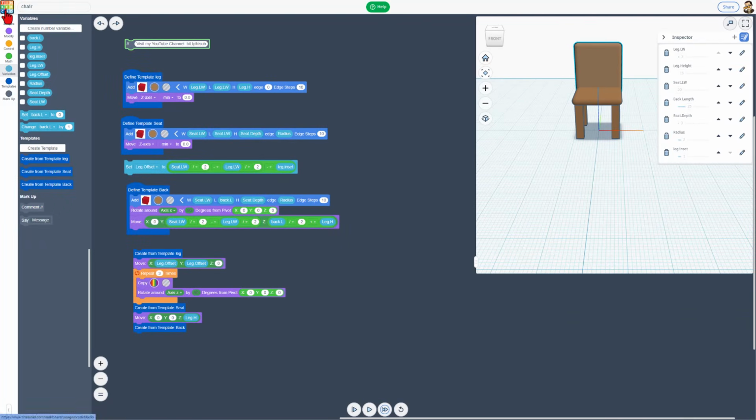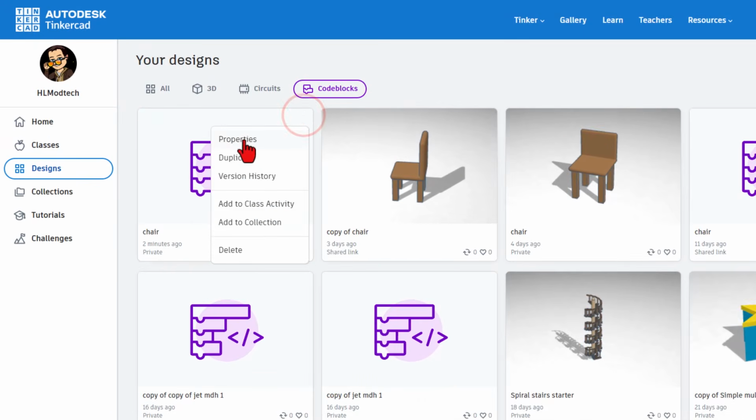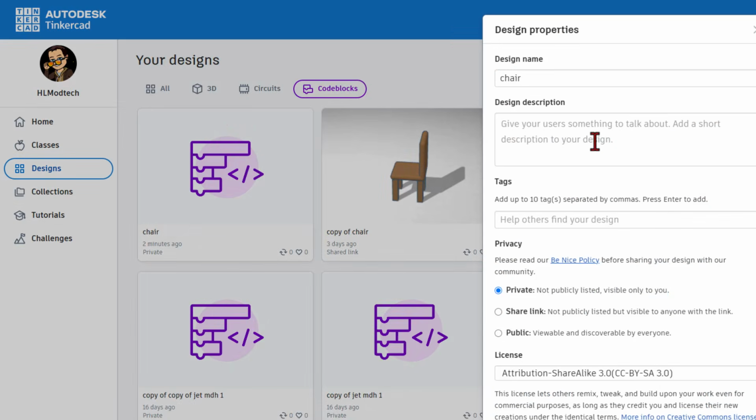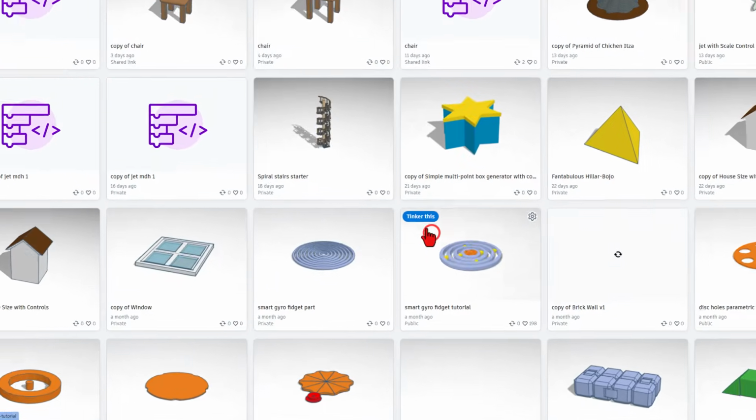Now I'm going to back up to the workplace. Right now this design is private. If you want to adjust that, you can go to properties, give it a description, give it some tags, and of course you could make it public, share a like so users can modify it. I'm going to just leave mine like this for now, but I am going to save the changes.